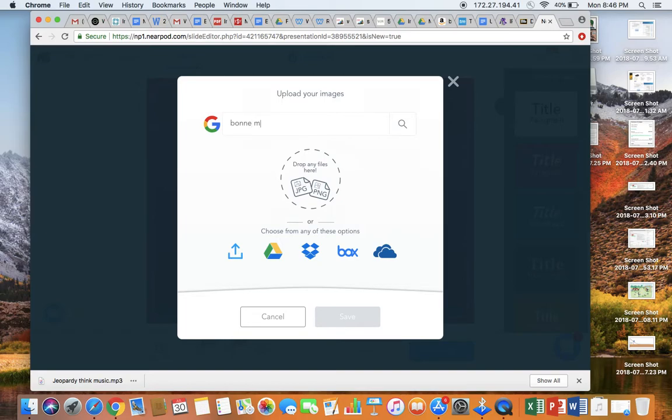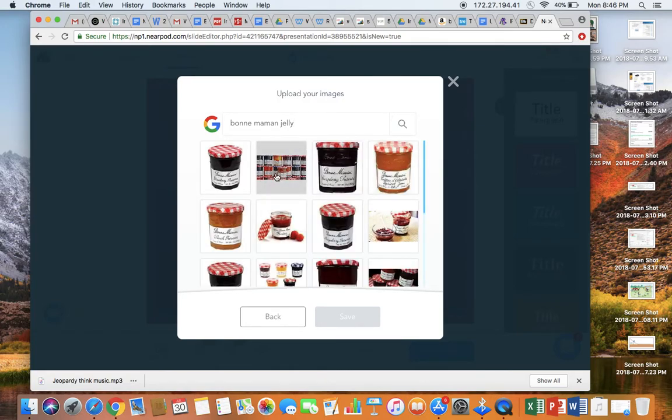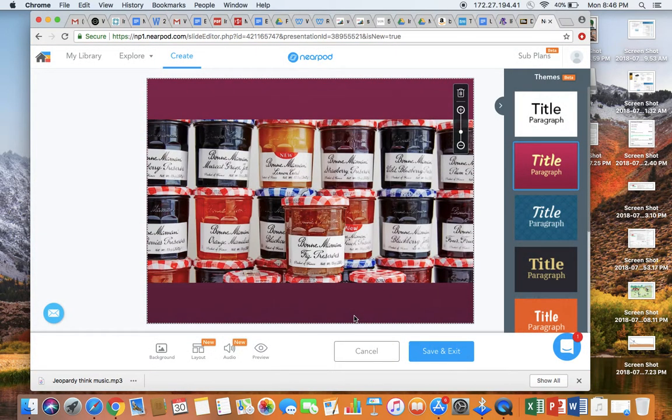Bonne Maman jelly. How long have we been recording for? Yo, this is the best. This stuff's the best jelly. No artificialness. Look, this actually is really good. And the fig preserves are great.